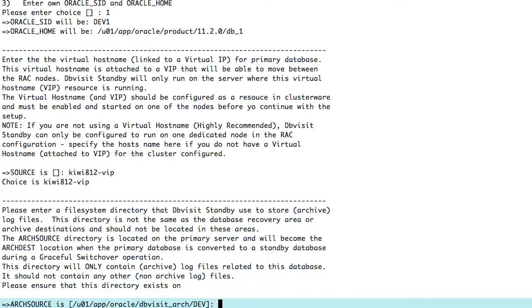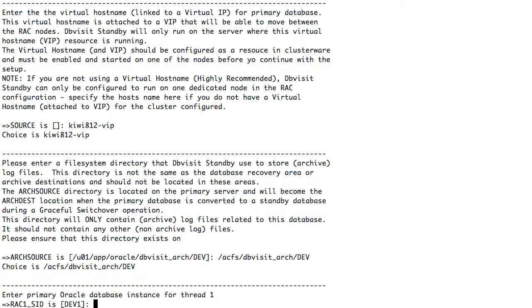It will then ask me for the ARC source location. Now this needs to be on the shared storage as well. So it's on ACFS, Dbvisit, ARC, dev, and that's going to be the location that I will be using. And then we actually connect through to the instance and gather some information of the primary database. And we picked up that there are multiple instances and that it's a RAC environment.